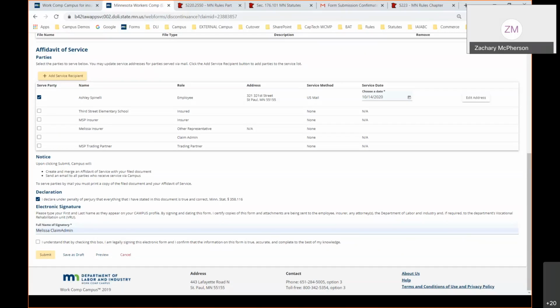I apologize. My mute button keeps getting blocked. But we've got a few other questions in the chat. One is, we currently complete MMI letters and fax them to the state. Will we still complete these and upload them to campus? Or is there a place in campus where we can complete these? Yes, there is. You will be uploading those in campus.